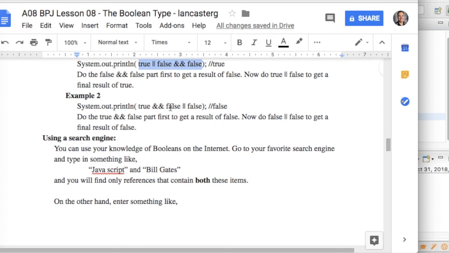How about this one? This one is usually what people would expect because when you read from left to right, you think it's going to do the first thing. In this case, and is first, so it will do the first part first. True and false is false. This part's false. That's false. The entire answer is false. Right.